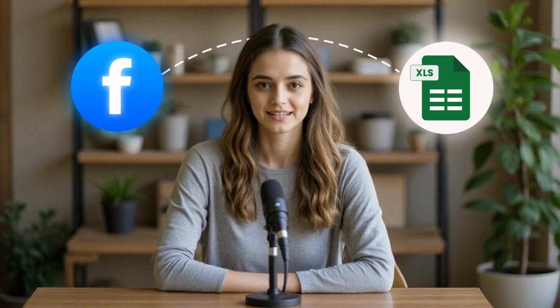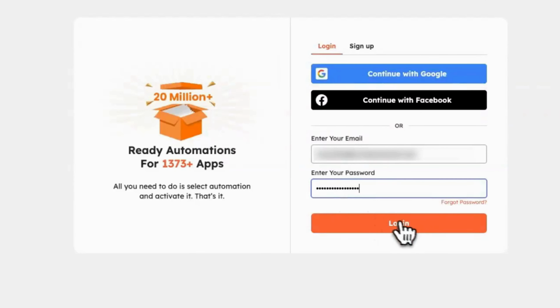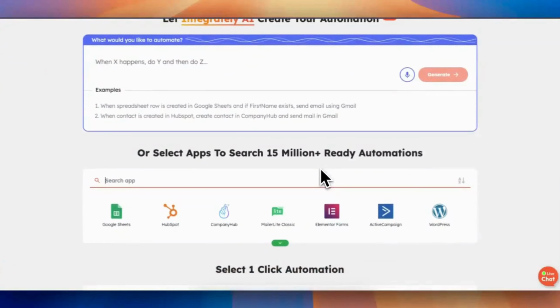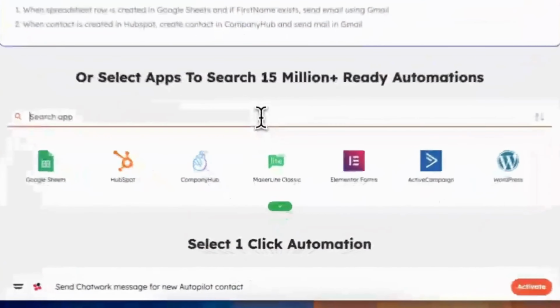Today we'll connect Facebook lead ads to Microsoft Excel using Integrately, so new leads are added directly to your spreadsheets in real time. First, log into your Integrately account to get started. To begin, search for and select Facebook lead ads as your first app.